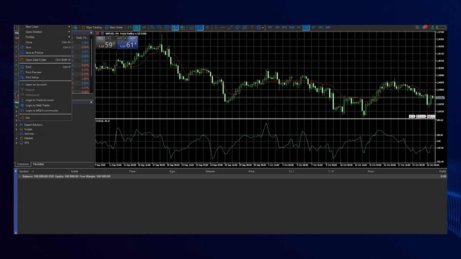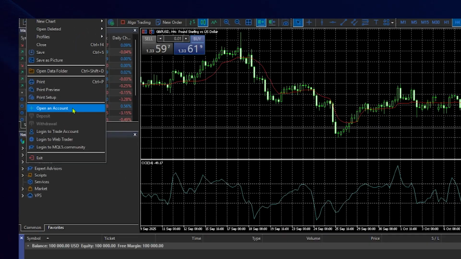From the File menu, the next step is to select Open an Account. This option is crucial because it sets the stage for connecting to new servers, which in our case will be Bybit. When you select Open an Account, you'll trigger a window that prompts you to choose a server. Here's where you can add new trade environments or connect to your preferred brokerage network.